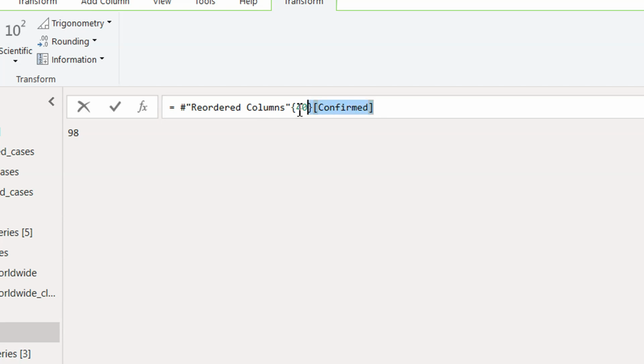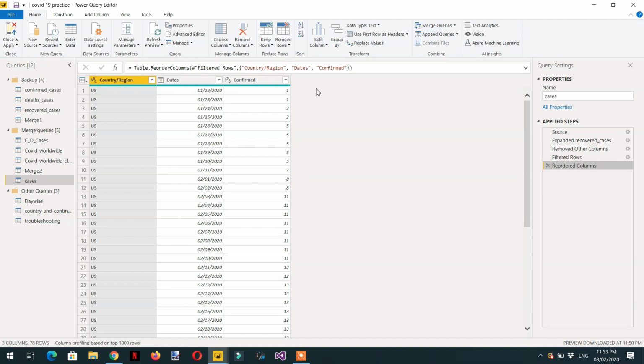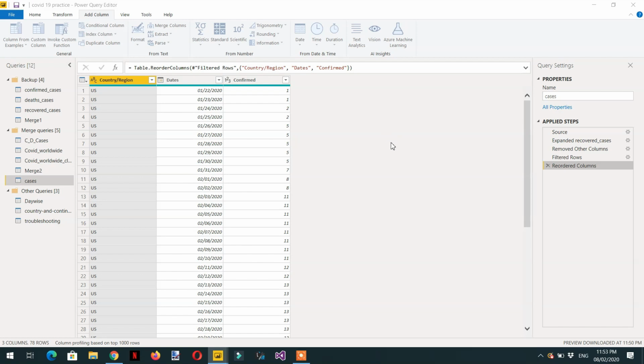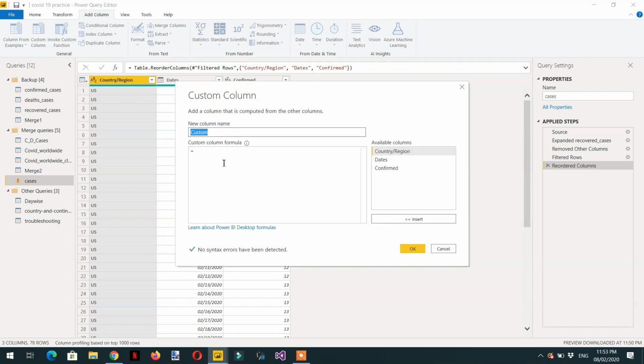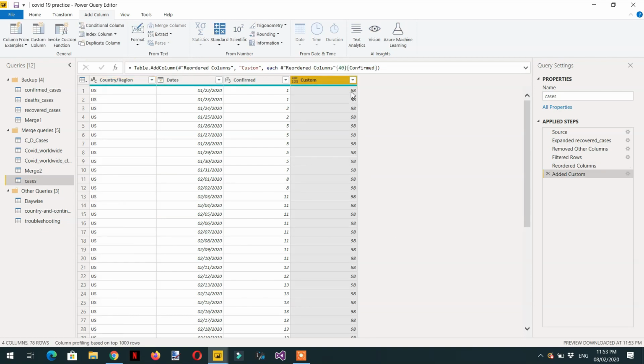So if I copy the whole syntax here, and then I just need to delete custom, and we need another column so that we can display the value in a separate column. So what we will do, we need to add column, custom column, and you can write any name here, and here we need to paste, right? So let's click OK, and here you can see the 98 is being repeated with every row.